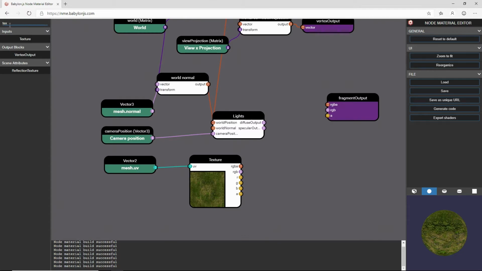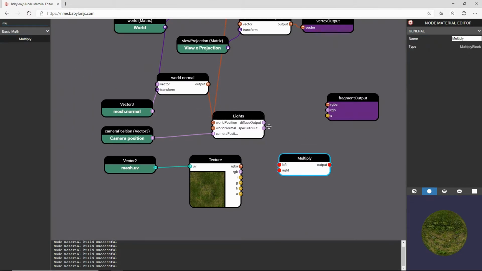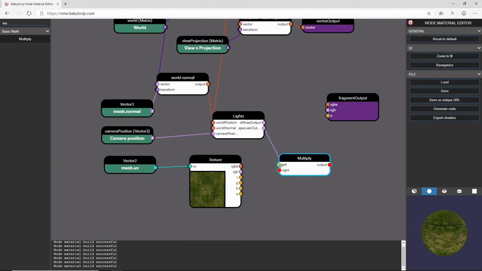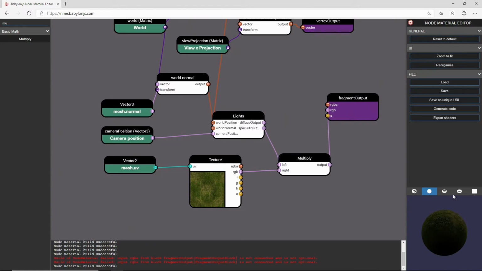so I'm going to call a multiply block, and this multiply block will take the diffuse computation, multiplied by the texture color. Okay, and then I can plug that back into the shader, and now, pretty cool, I have my shadow area and my light area on top of my sphere.